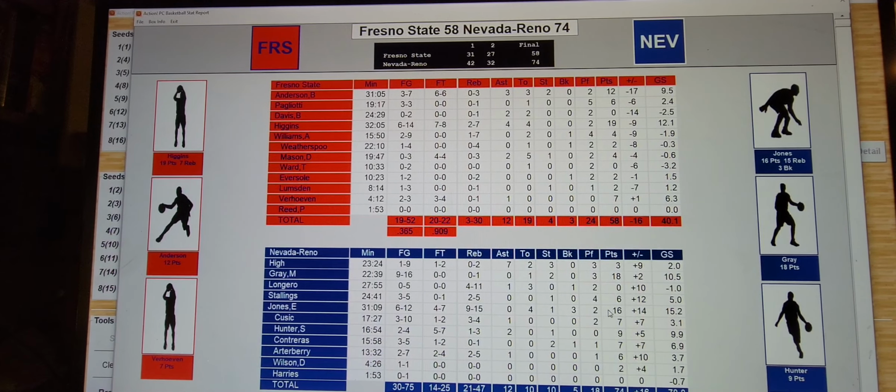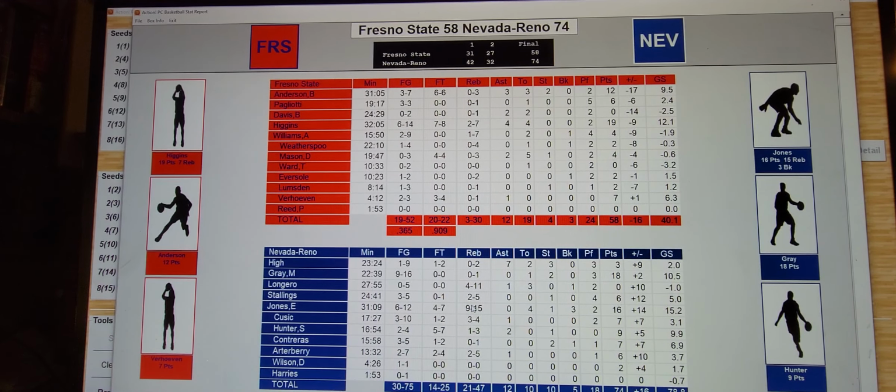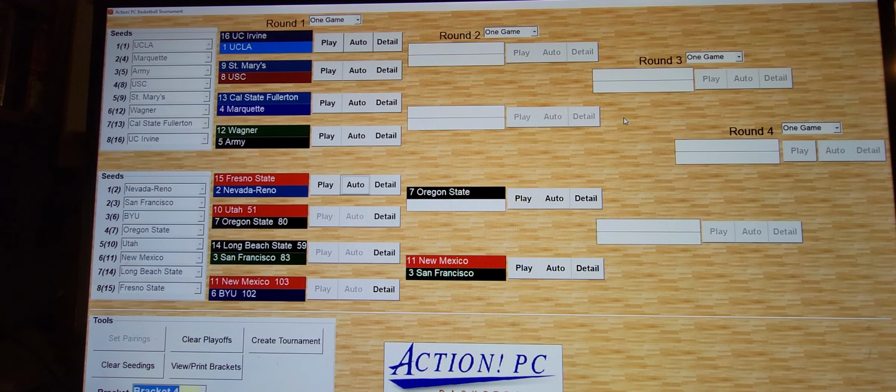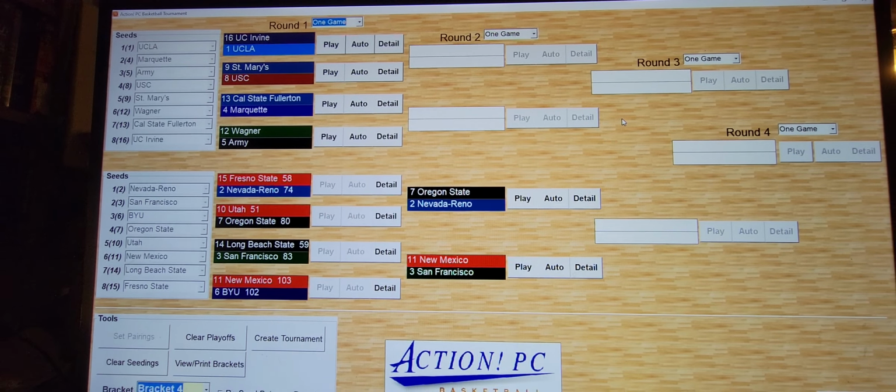E. Jones, 16 points and 15 rebounds. Nice game. All right. And then we had an 18-point game out of M. Gray. Okay. Take it. So Nevada Reno, the number 2 seed in this bracket, moves on.